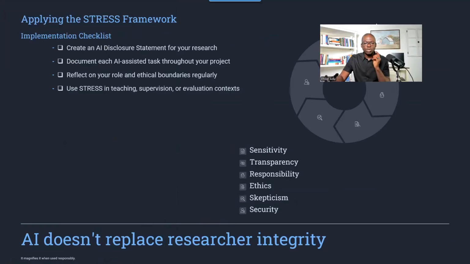Whenever you think about stress, you have to think about sensitivity, transparency, responsibility, ethics, skepticism, and then you have to think about security, right? So these are the things that you have to think about.